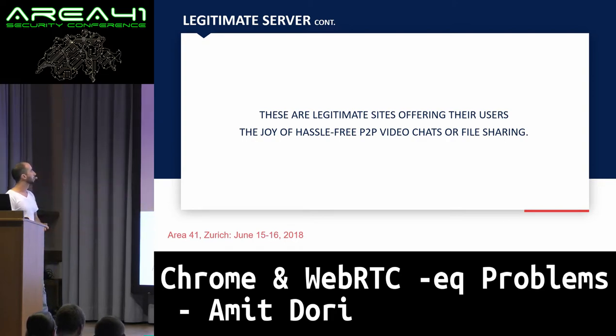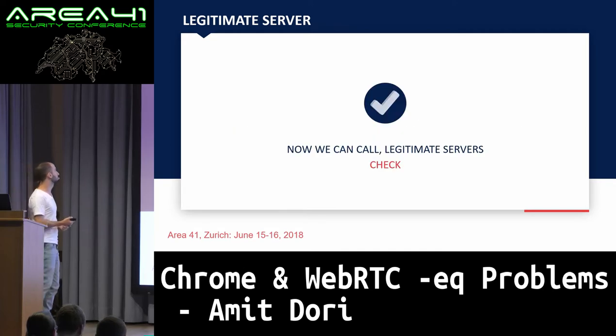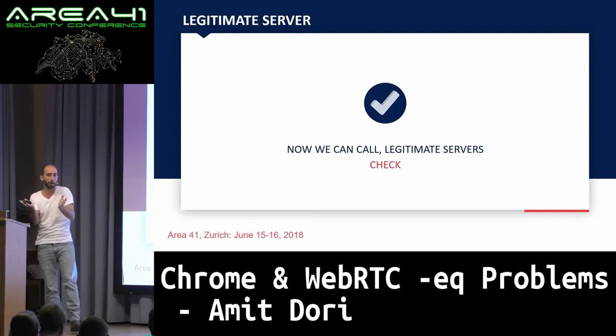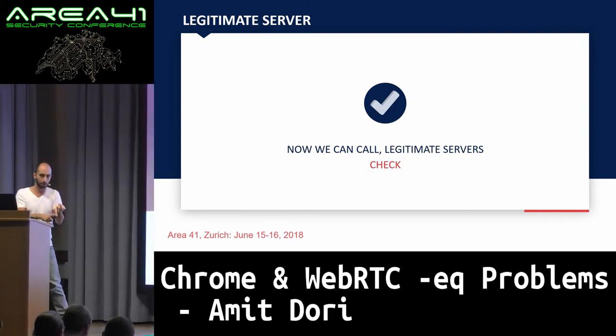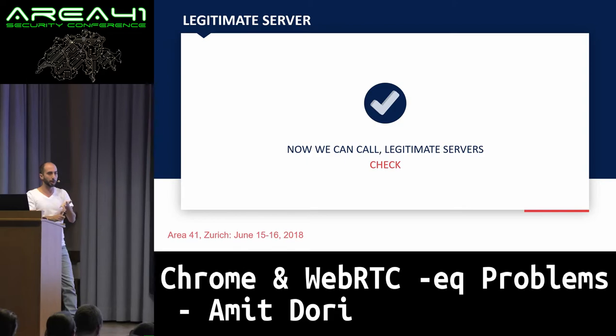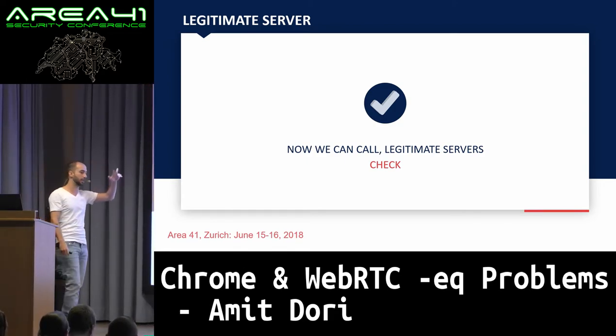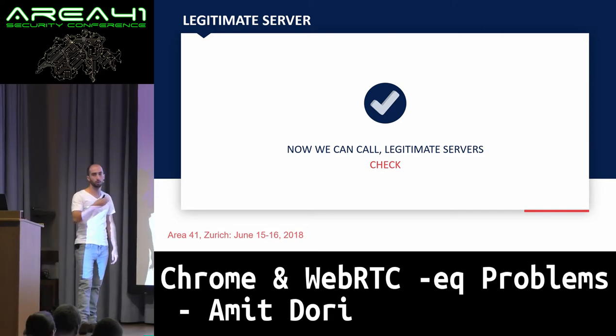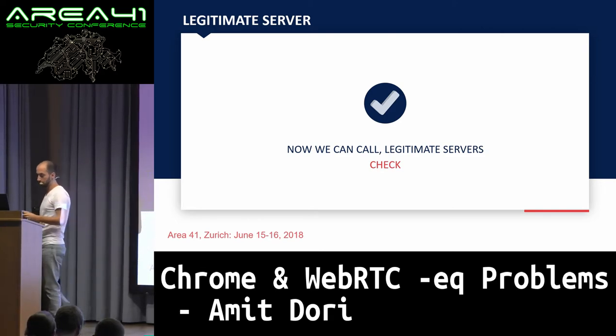And so far, I think we can call it a legitimate server complete. And I think in terms of the formula, we are done. So we're going to use the browser, communicate over WebRTC using these sites as the cover for our communication, and we will be able to achieve some covert actions.